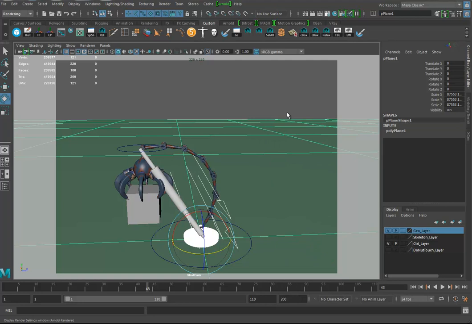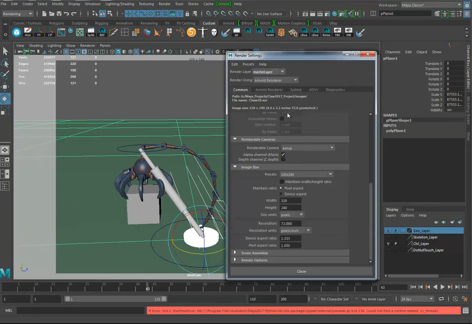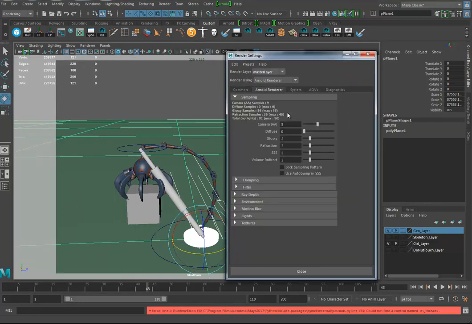I'm going to go back into my render settings here, and I'll just go to the Arnold renderer. Let's bring that diffuse back up to 2. If you're getting a really noisy render, I would probably start bringing the camera AA up, but this is going to increase your render time. But let's just see what happens.